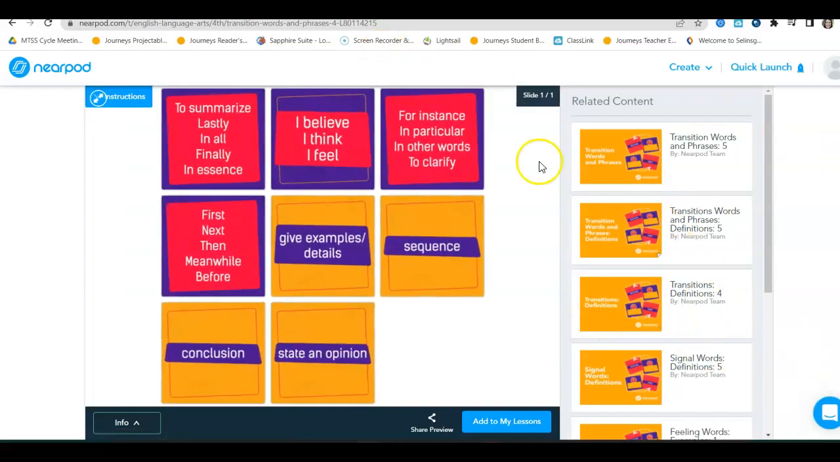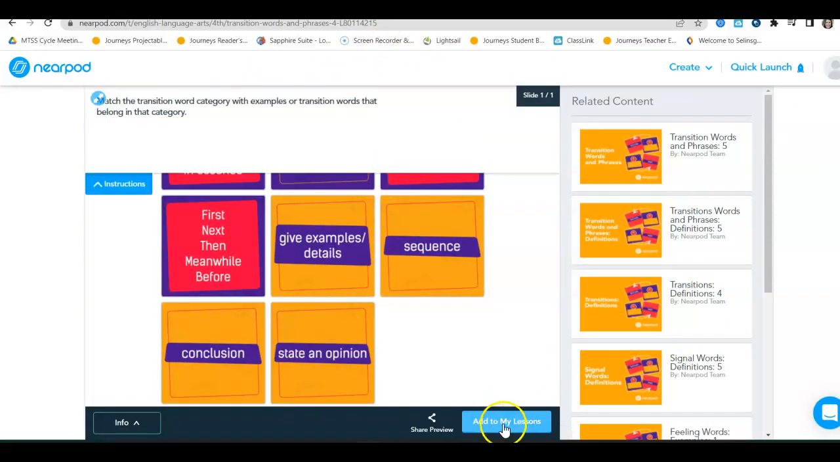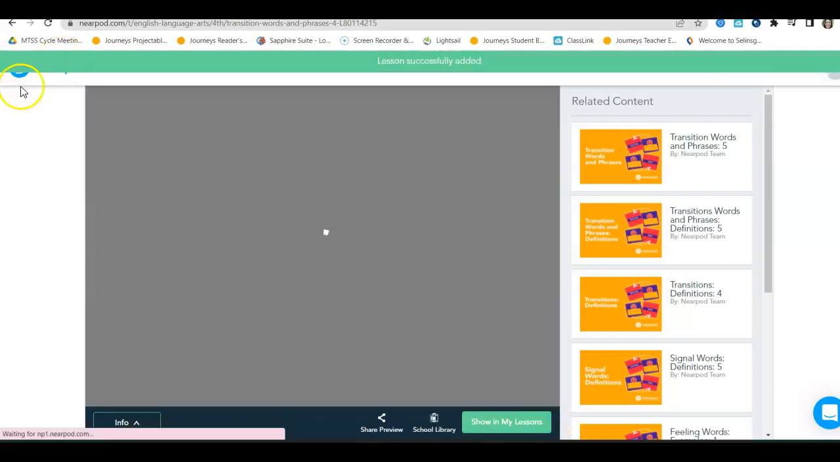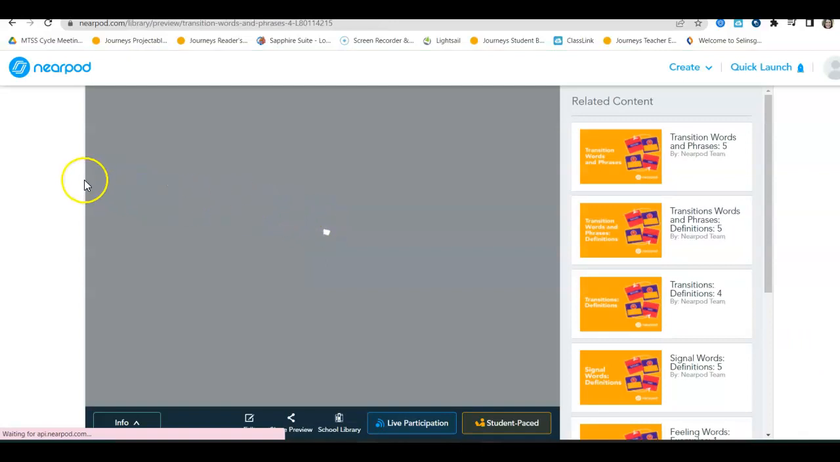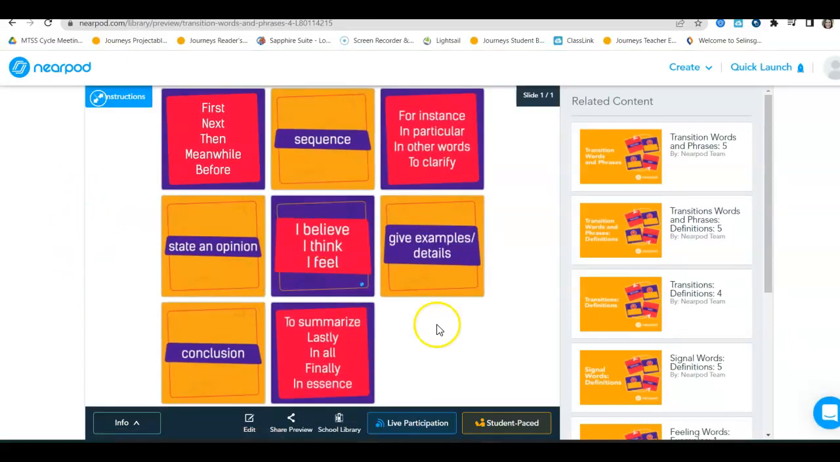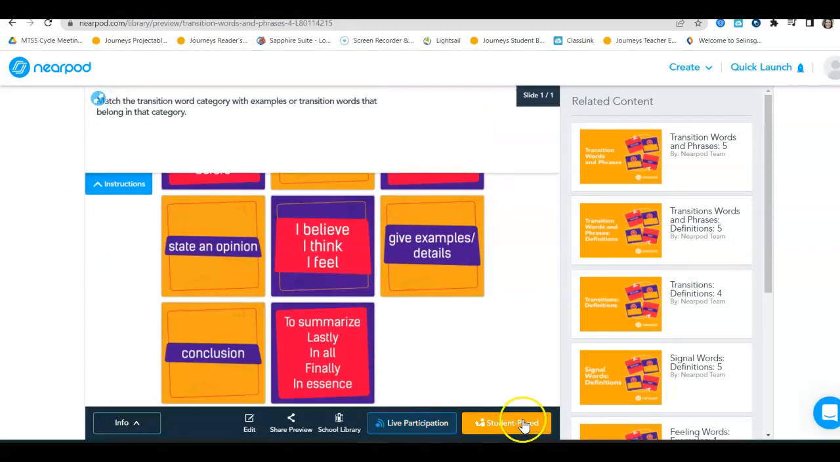So you can preview that, and if you like it, you can add it to your lessons. I'm just going to hit add to lesson. And when I click on show in my lessons, now here's where you will choose live participation or student paced. Student paced will allow individual students to do this. So you can post a link on your Google Classroom page. You can have the whole class working on it independently. You can use it as stations if you want half the class to work on this and the other half to be working on guided reading. So there's some different ways you can use this.